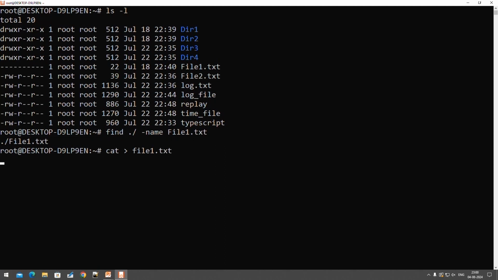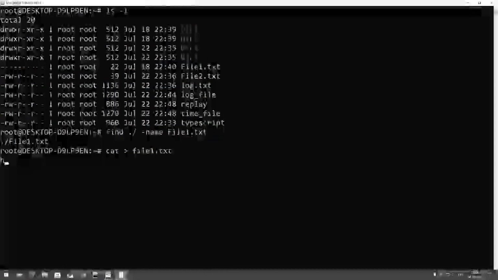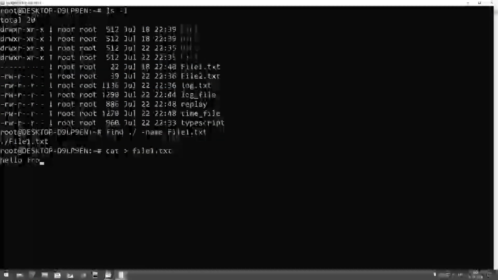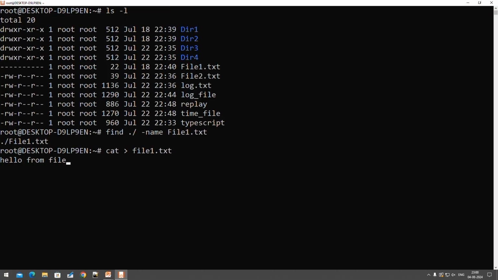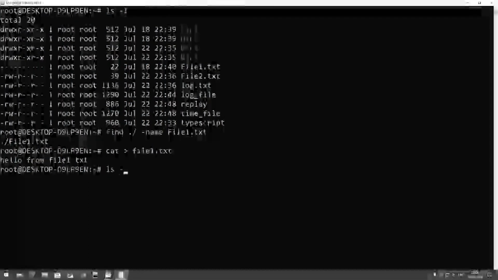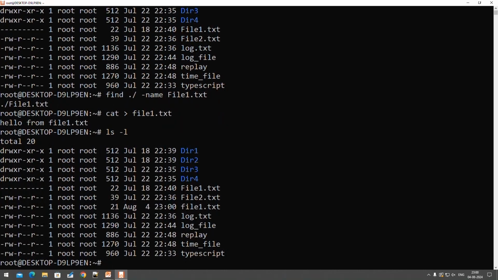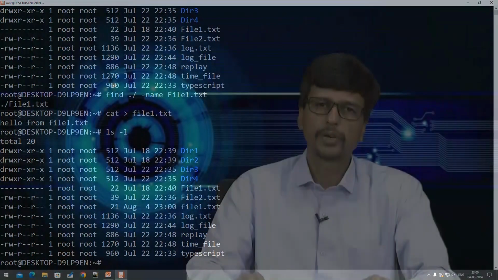Now it will ask me for the content. So I am writing something, hello from file1.txt. This is my content. Now I would like to save that file, so I am using Ctrl D to save the file. Now you can check with the help of ls -l. You can observe here that now two files have the name file1.txt, but the only difference is that the first letter f is capital in one file and small in the other.